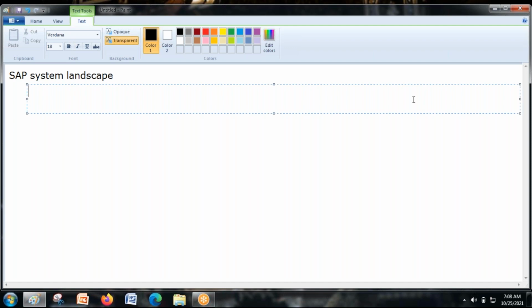Suppose there is a rollout project. We cannot go to the company production server through the development server. We have to access the development client directly. So what is this client? What are these different servers? We should know. SAP system landscape means it is a standard methodology of the SAP automation process.